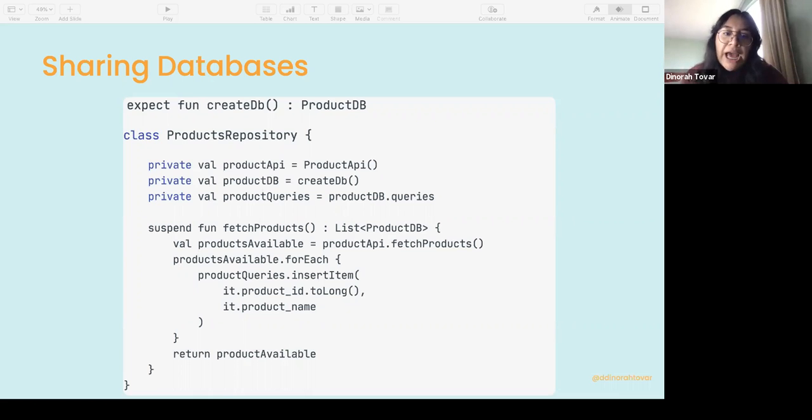You get the API, the DB, and you got your queries, and you can fetch the list of products and insert the elements into the database. So this has to be running on a suspendable function, right? Because at the end of the day, you are connecting to a database and to a network request, and this network request is going to be connecting to an API. So products API dot fetch products is going to be a suspendable function. So the only way to access this function is using the keyword suspend.